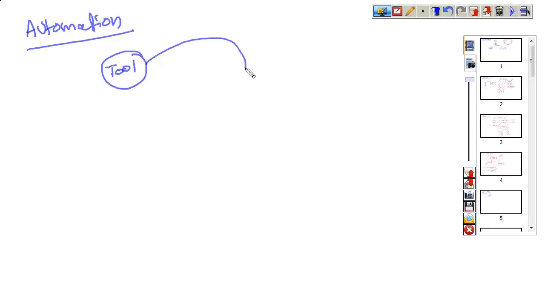Coming to automation. What is automation testing? Very simply, using one tool, we can test an application; that we call automation testing. In a very simple manner, using one tool you can test any application, and that we call automation testing.